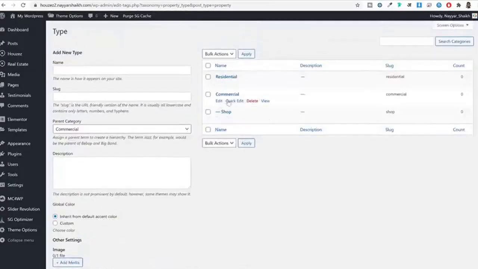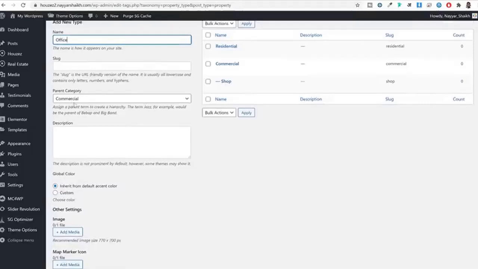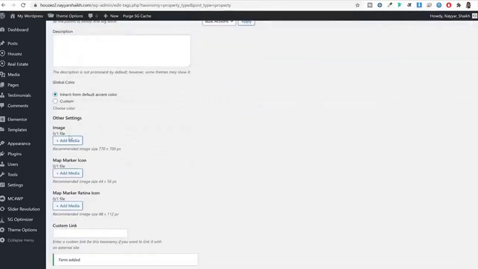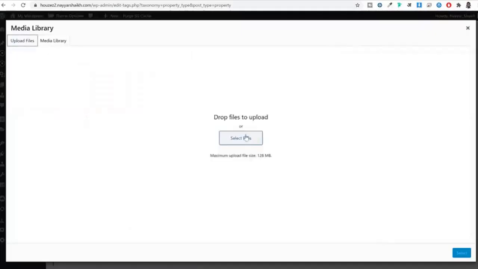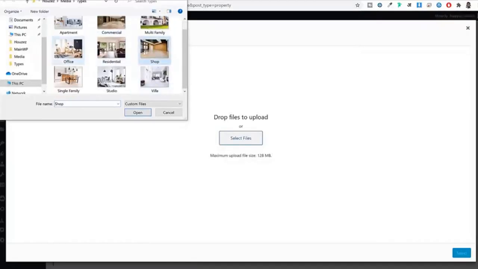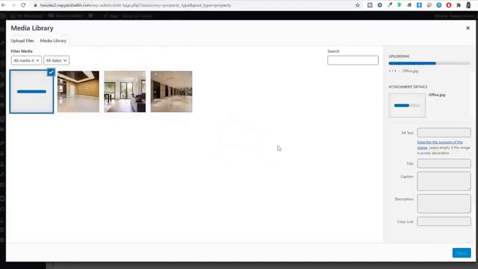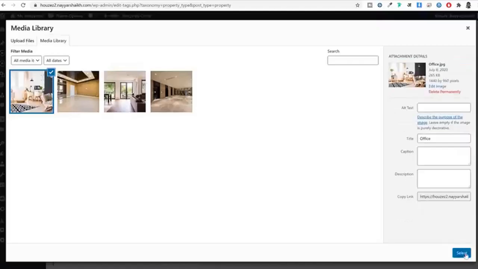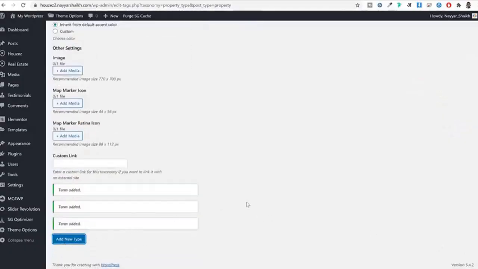Now as you can see, this shop is now below commercial, and you have this dash before this thing, which means that this is a subcategory to this commercial category. Now if I add office over here, again under parent category, make sure commercial is selected and you can add any image for office. So I'll add maybe this image for office. Let's see, this is the one. Select this, click on open. Again, click on this select option and click on add new type.